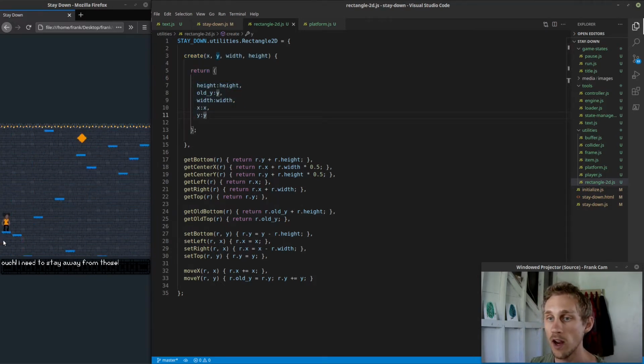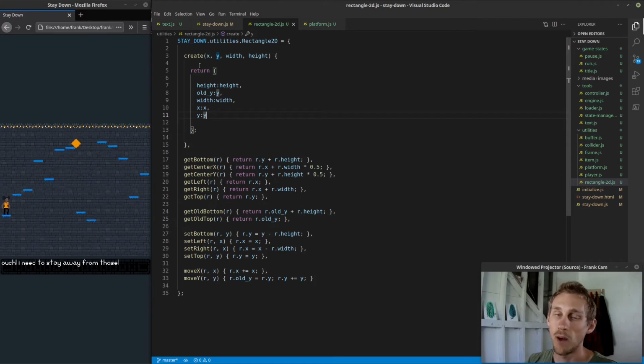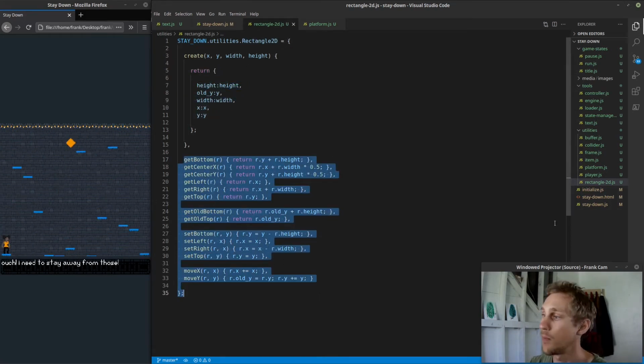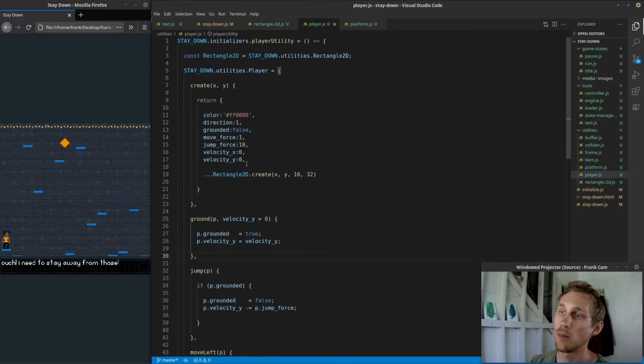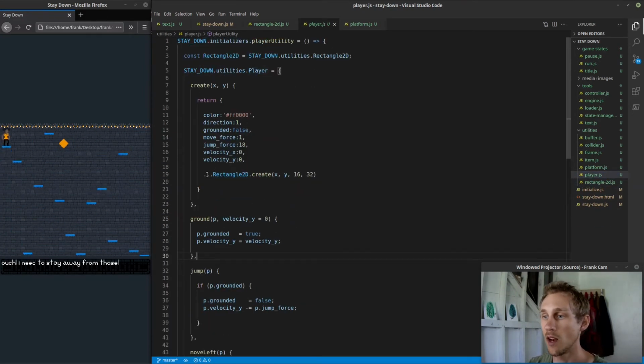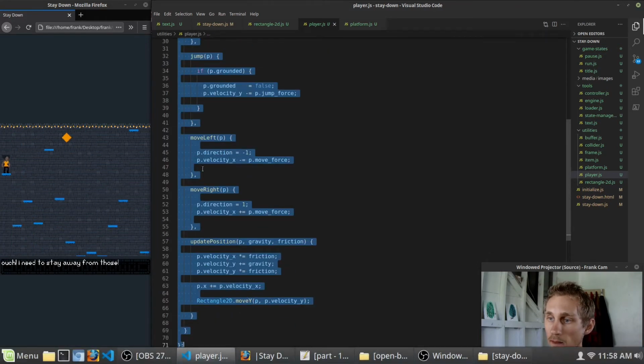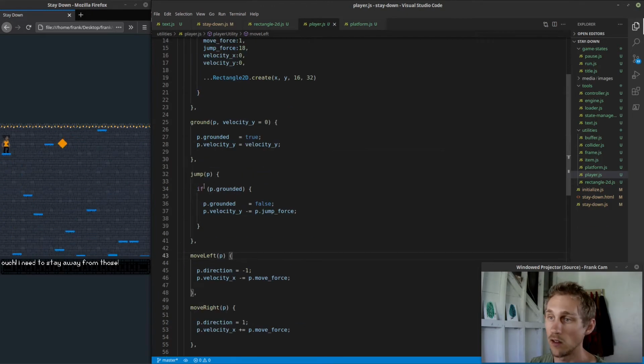But our player inherits from rectangle, our item inherits from rectangle, our platforms inherit from rectangle. So I'm not doing inheritance anymore, so how do I get this to work? Well, I have this object that has these properties, and I have this object that has these methods. All right, so let's go over to the player. The player inherits some properties from rectangle, but essentially it's the same thing. I have staydown.utilities.player. All it is, is an object, and it has a bunch of methods on it.